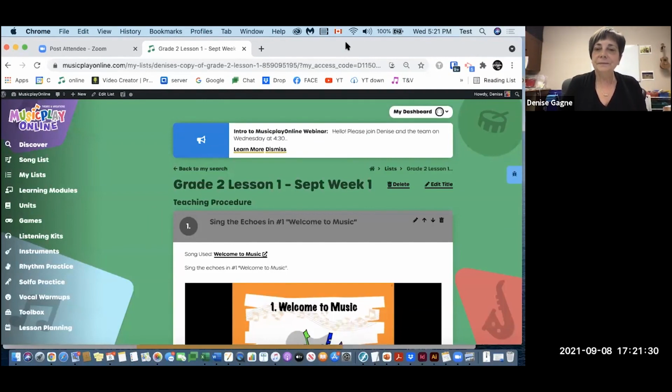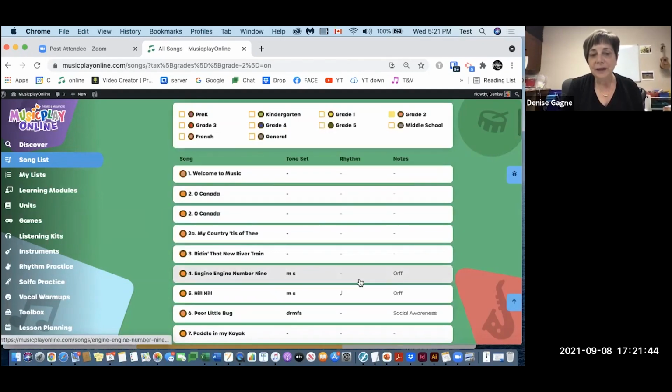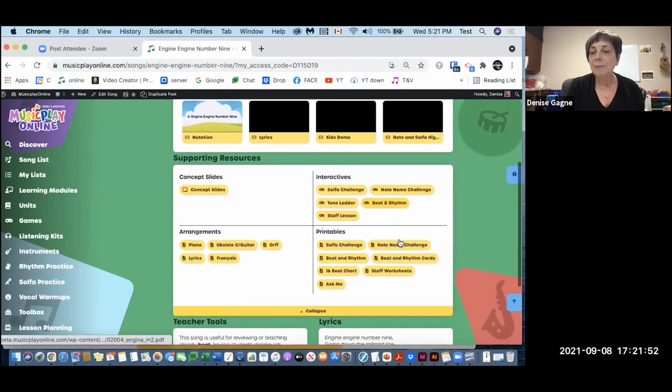Okay, so I have a question from Jennifer asking if the engine beat and rhythm pages are printable. Or like the interactive. That is a real question I love to answer. So I'm going to find engine. I know it's grade 2 and I could select grade 2, and engine is early in the year.